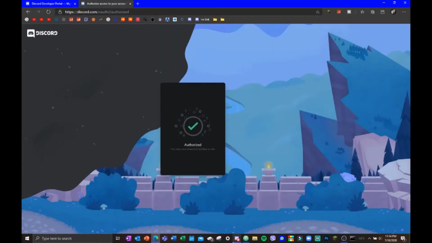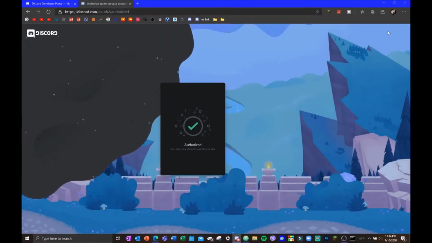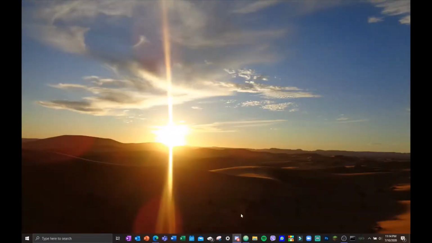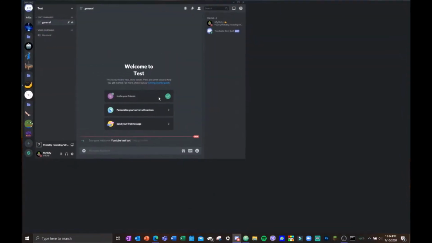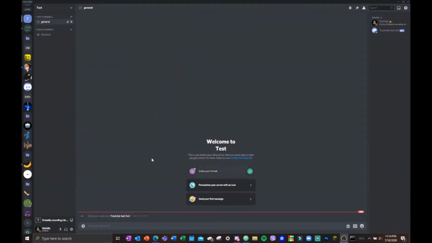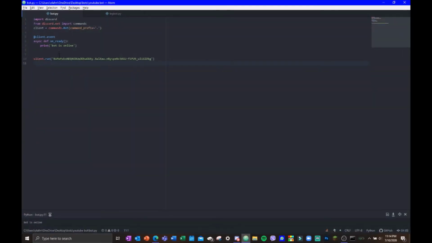Okay, now once you go into Discord, where's my Discord? Once you go up into Discord, your bot will be here. It'll have its own role and stuff.